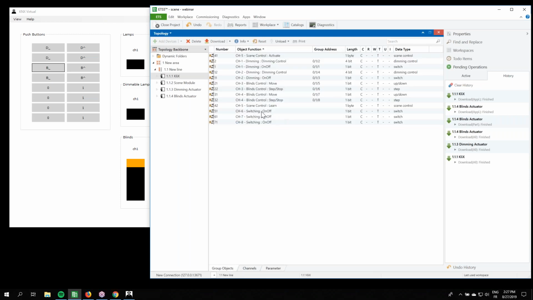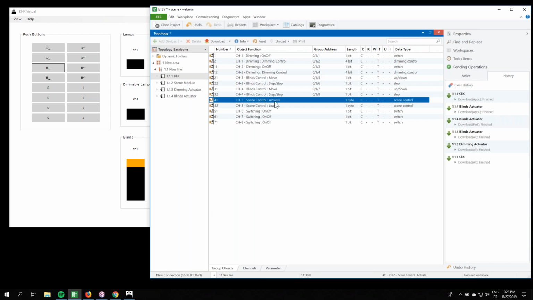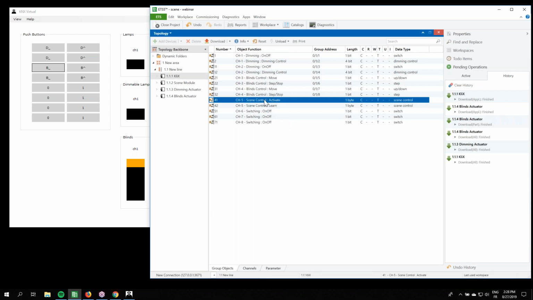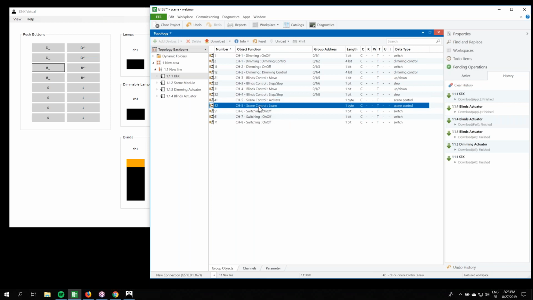So here I see then 2 objects, if this is okay at least. Channel 5, so here it is. The order changed for some reason. Here we see it. So channel 5, scene control activate and scene control learn. So now in step 2, I will just focus on activate, and in step 3, I will focus on learn.